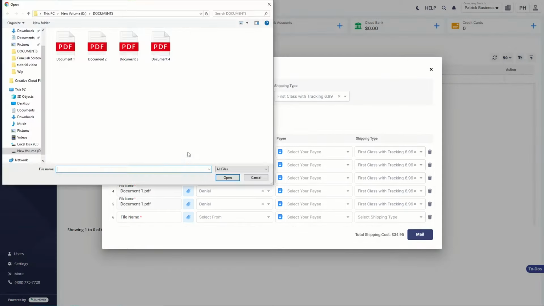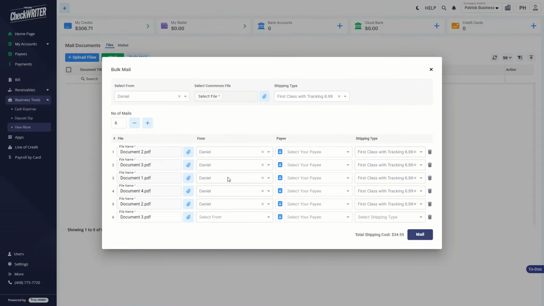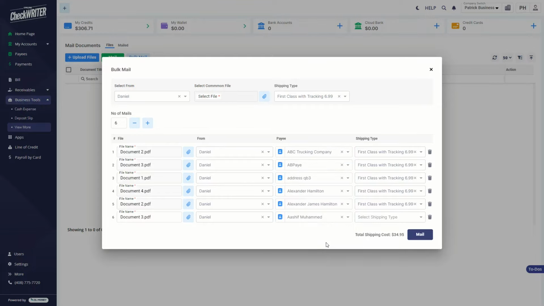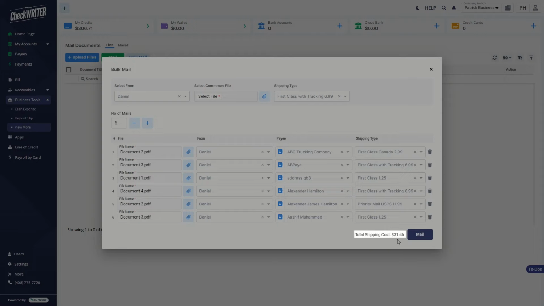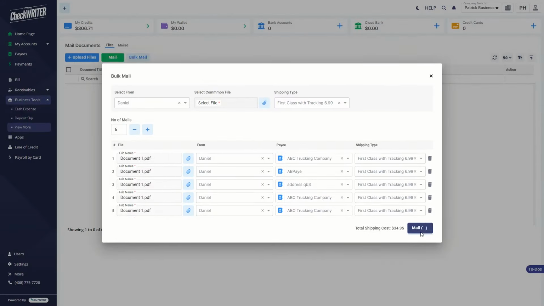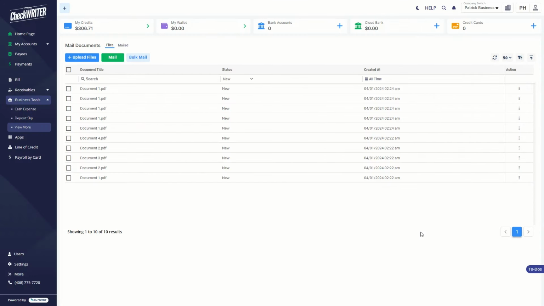Here you have the option to update the files and sender addresses respectively. Choose the payees from the corresponding drop-down. You can modify the shipping type for every individual mail from here. Here you can see the total shipping cost. Finally, click on Mail. Your bulk mailing is successful.